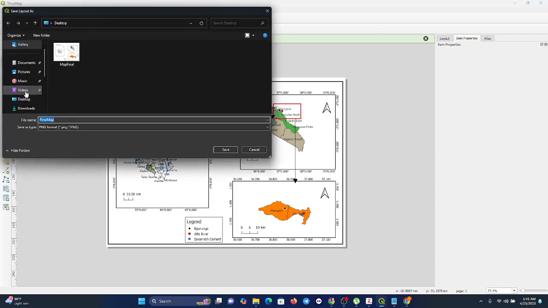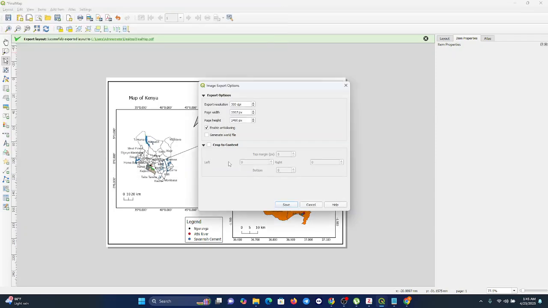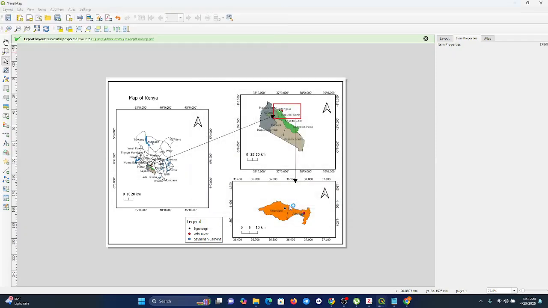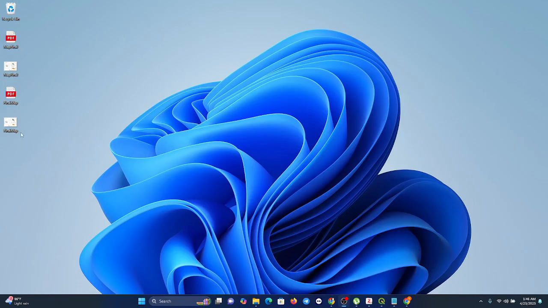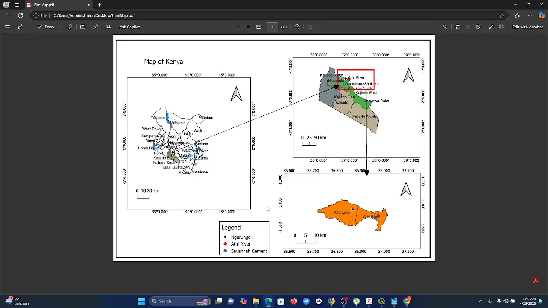Then I'll come here on that PNG, then save it there like that. It's being exported. Okay, successfully exported. So when I go back here, I look for the final map. I click on it. It's supposed to show me the map as my PDF. So here it is, my beautiful map.